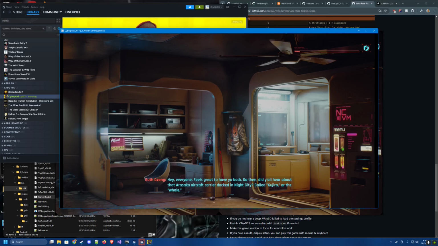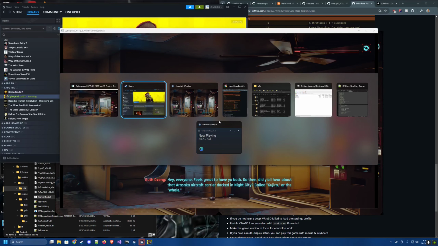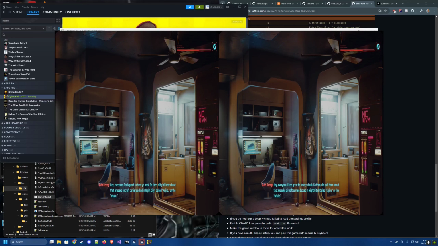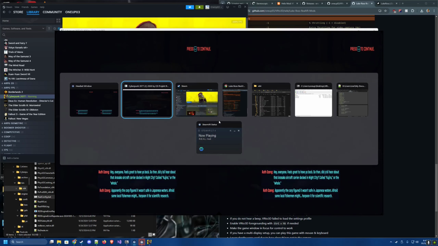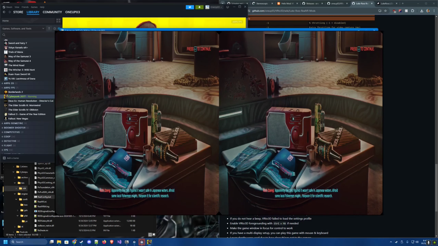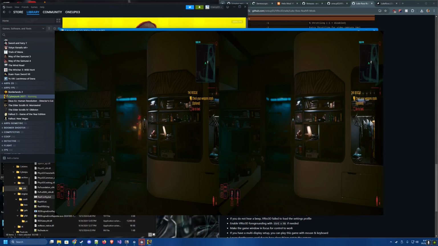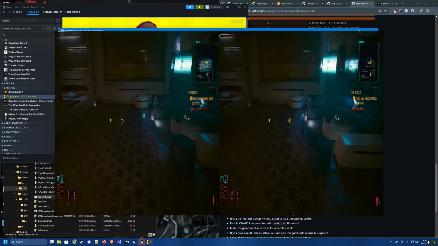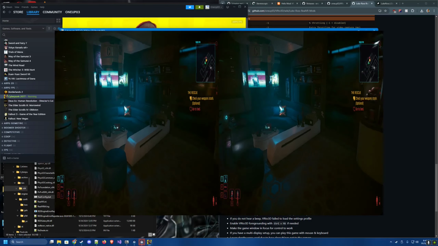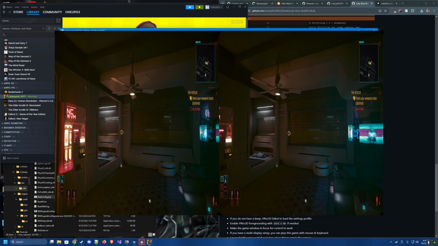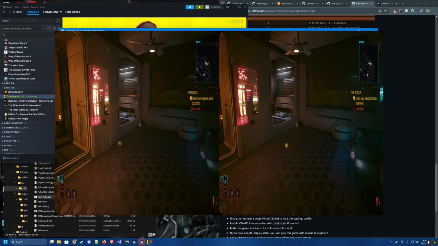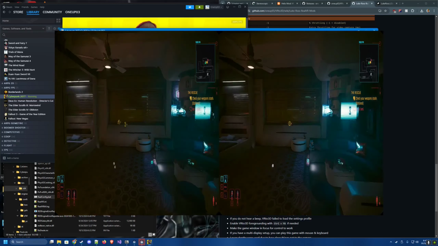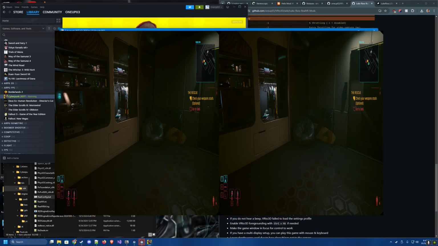Now if you're using single display mode, go ahead and go over to your headset window, Control F8, and then go over to your Cyberpunk window, Alt Tab. Now in single display mode you can't use your mouse and keyboard, but in multi-display mode you can. So in single display mode you'll have to use a controller. But everything seems to be working correct here.